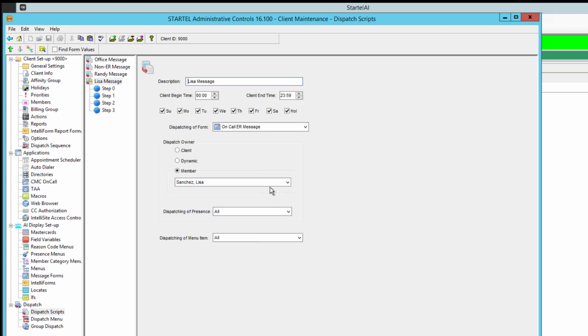If she's chosen as on call on the ER message form, it's going to go through the process of emailing, sending a text, and then calling her. If she doesn't respond, then it calls Randy. And it's kind of just the opposite for Randy.